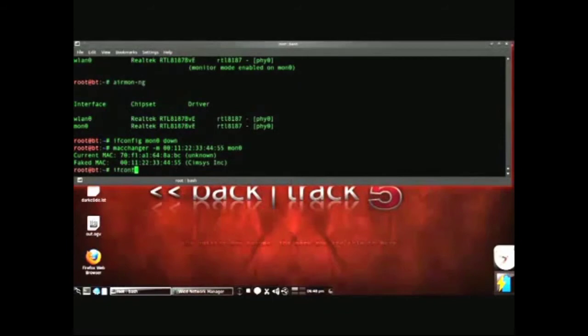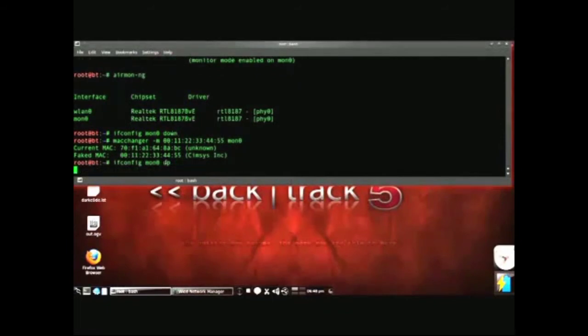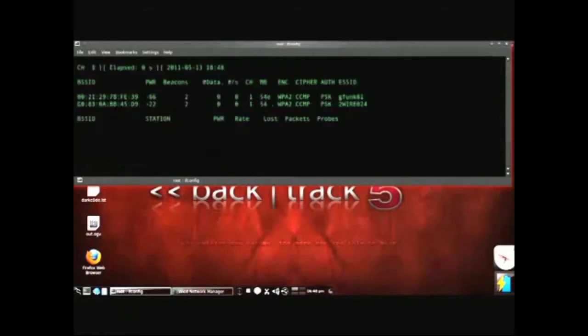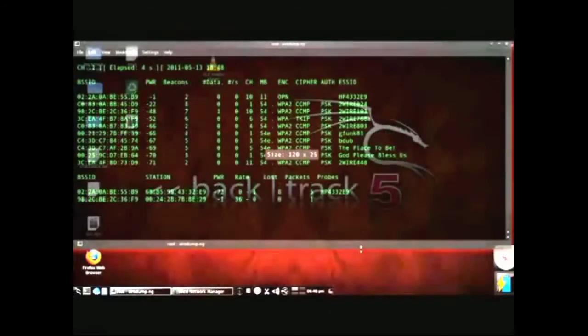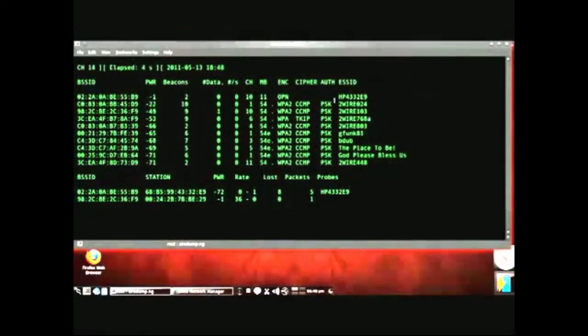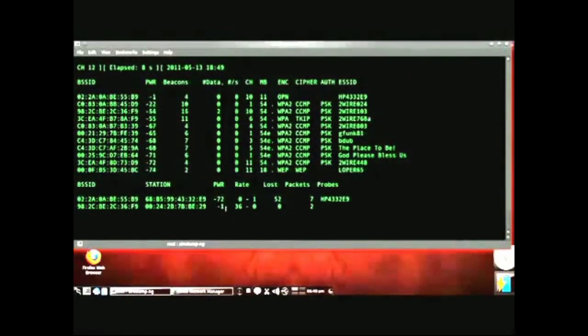So now I need to do ifconfig mon0 up and bring it back up. If we bring it down, we've got to pick it back up. And that's what we're doing. Now I'm going to do my airodump on mon0, or whatever your interface is. You want to let this thing scan for like 30 seconds, maybe a minute, whatever. And we're also going to keep an eye on the stations that are down here.